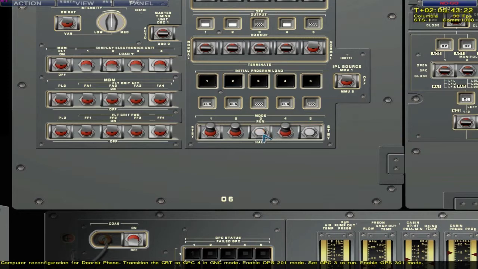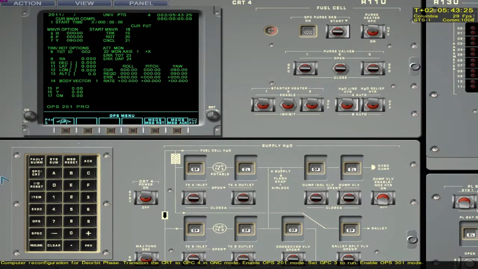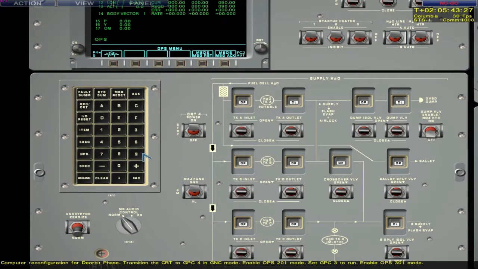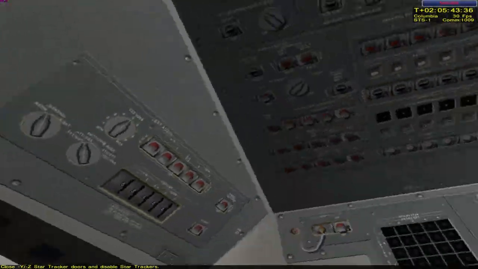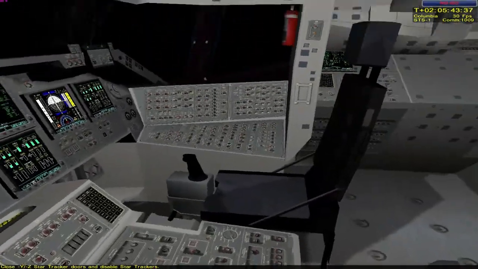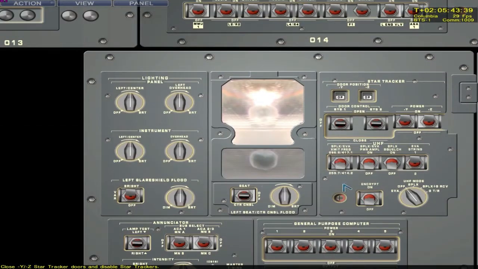Mode 3 to run. Good. And now I need to get back to that damn thing. Oh, right. So OPS 301. That means I'm entering mode 1 on computer 3, sort of. OPS 301 complete. I'm learning as I'm going on, right? I know the basics of space flight and everything, but not the specifics of a space shuttle.